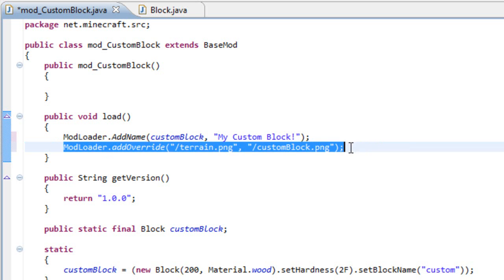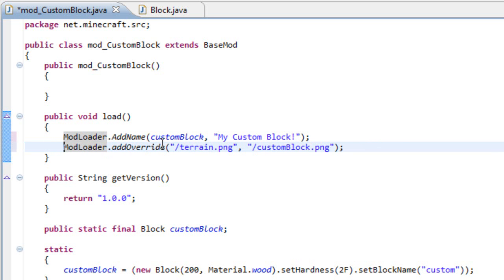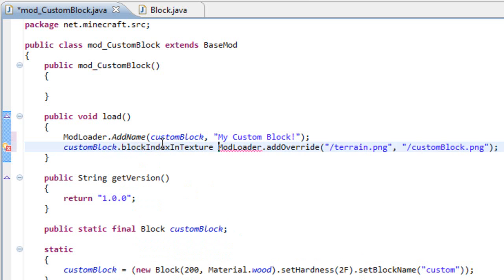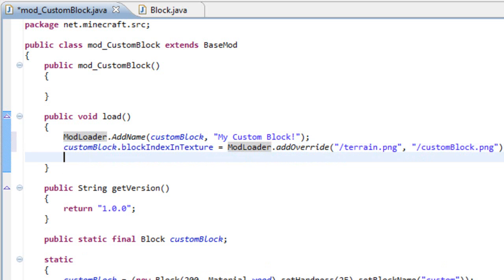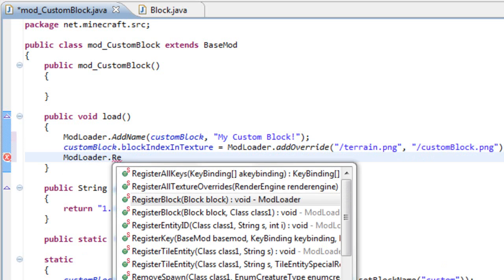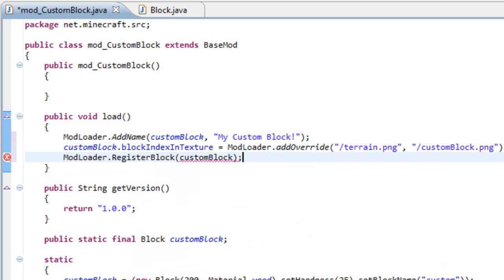And we don't need this. This is just the second part. We need to say that the custom block index in texture equals that. And now the final thing, we need to register the block. So ModLoader.registerBlock and custom block.